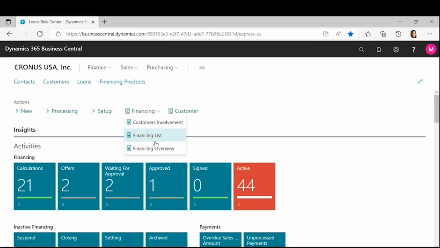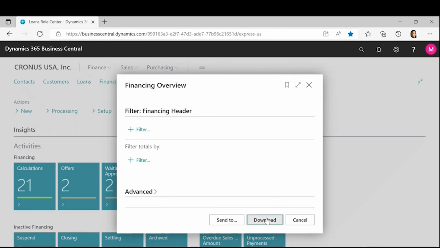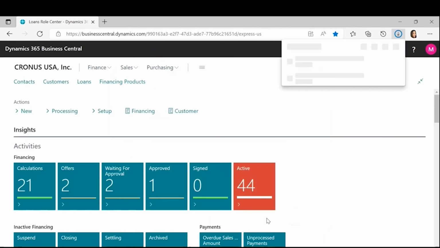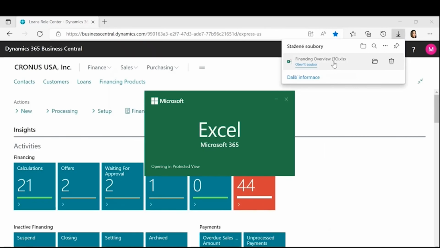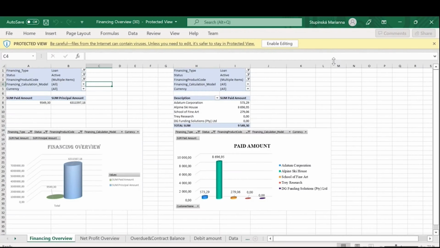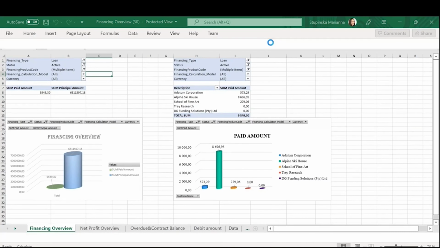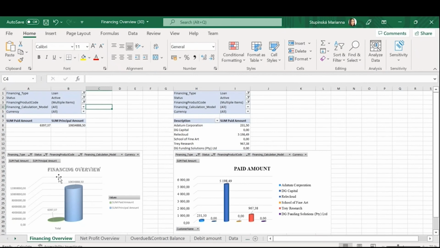And now you can download this. And you can see the changes.